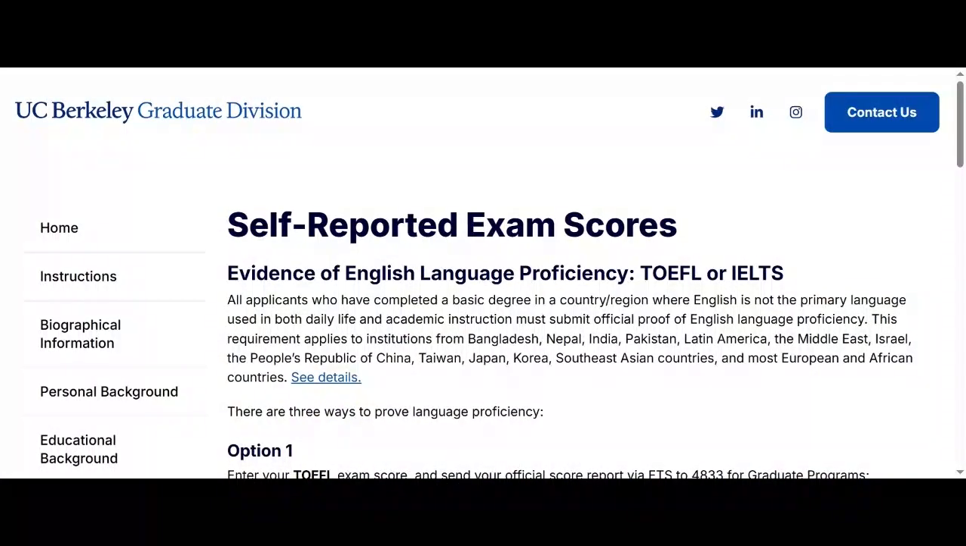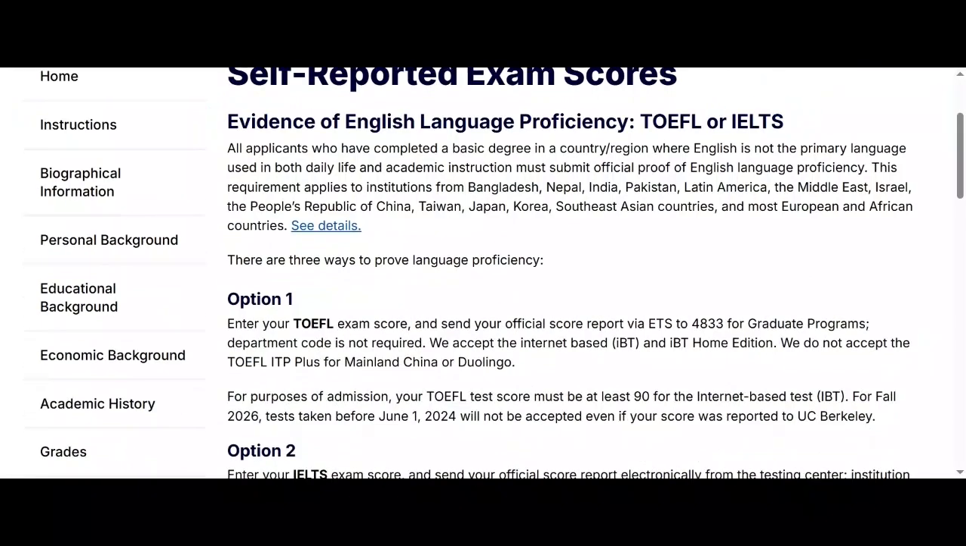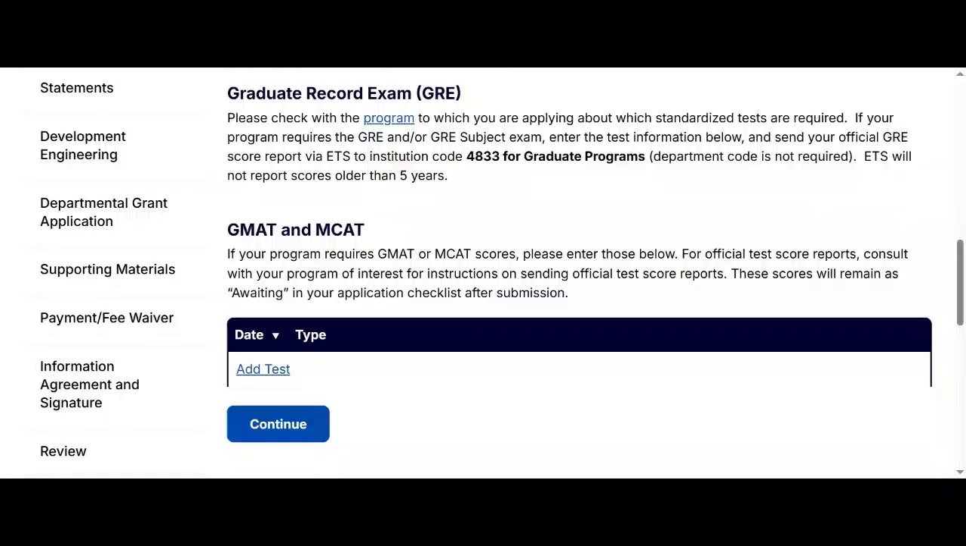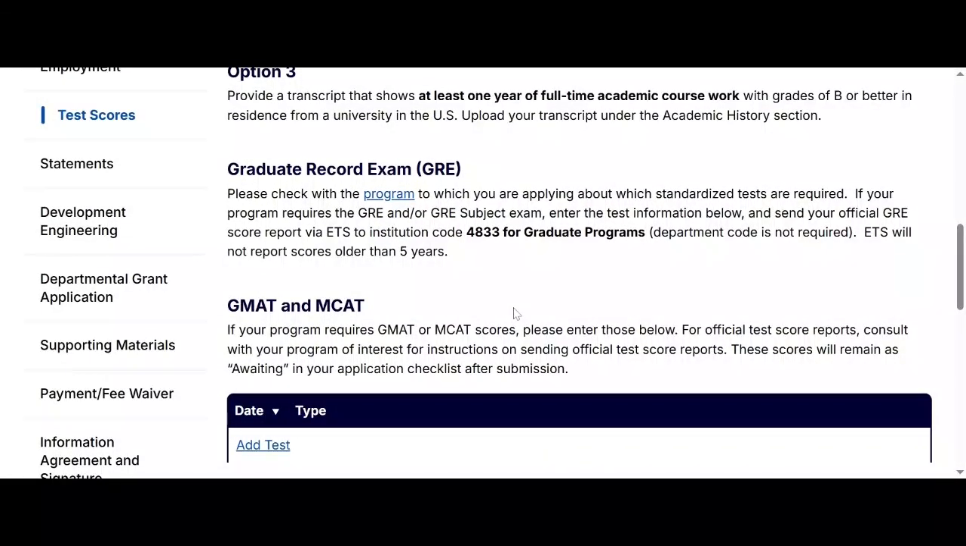The next section is test scores. One thing to note is that we don't require the GRE or any other standardized test for admission. But if you have taken any of those standardized exams and would like to submit your scores, you may do so here.